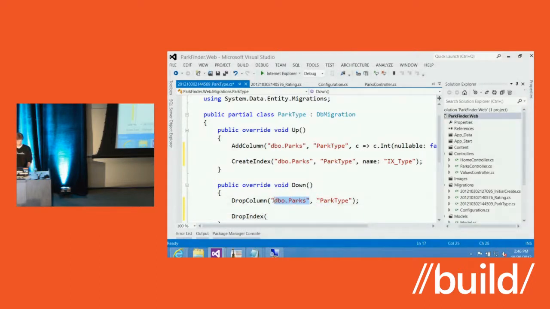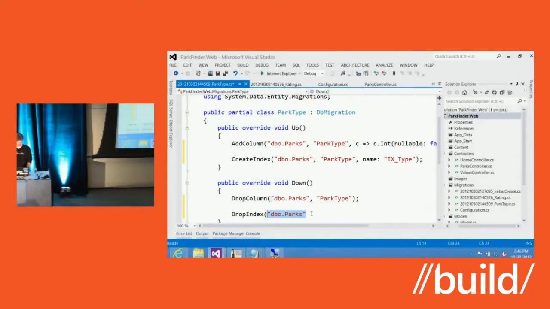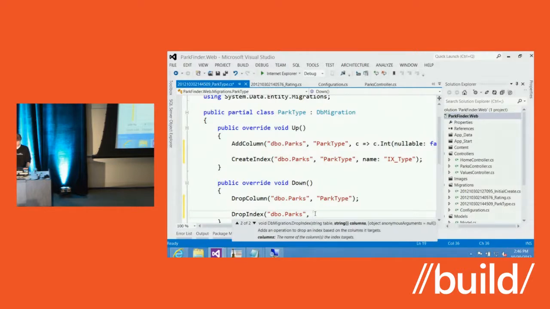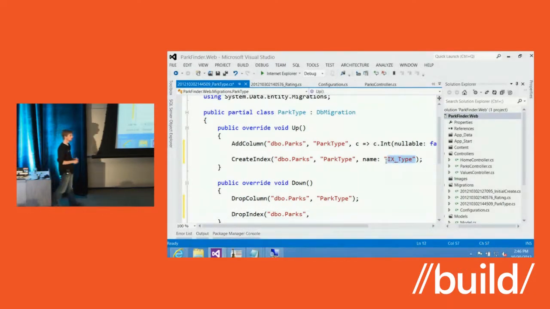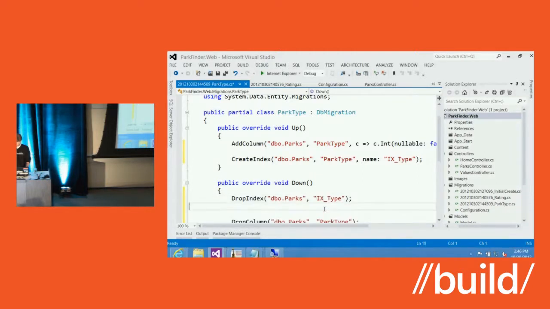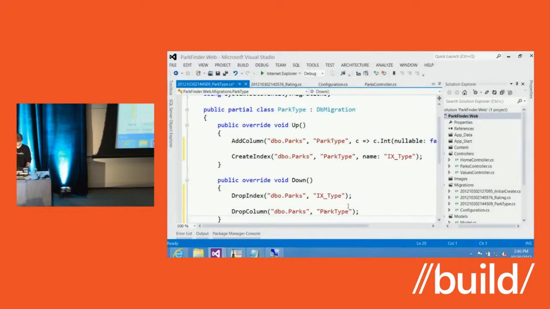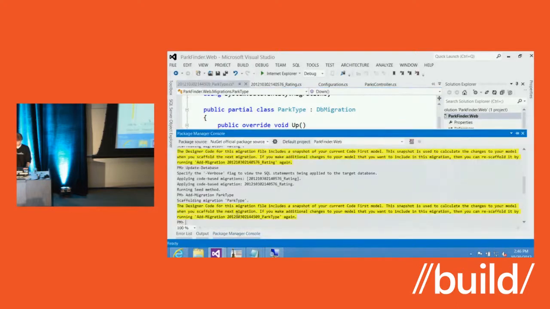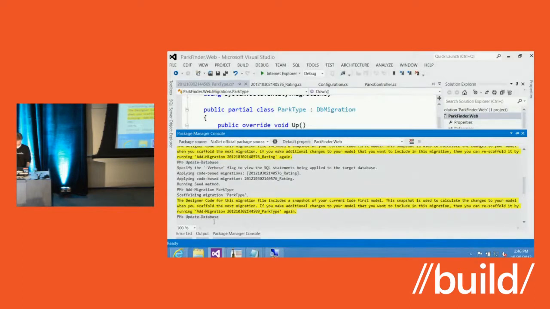So then in the down, obviously, we want to do the reverse. So we want to drop the index. I want to drop it from the parks table. And we have two options here. We can either tell migrations which columns the index is on, and it will find it and drop it for us, or we can just tell it the name. So because we gave it a name, let's just use that. And we should really drop it before we drop the column. And then we can go ahead and apply this to the database.